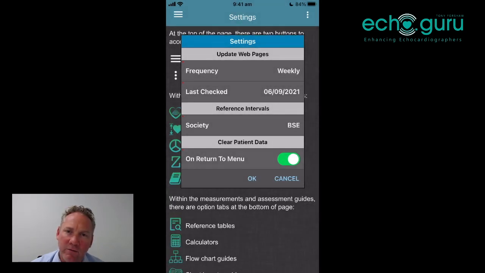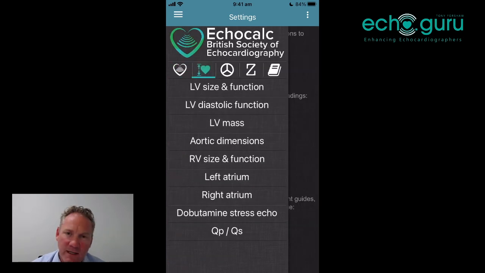The other really important feature, which I'm going to leave activated for now, but we're going to come back to in a bit, is the setting for when we clear the patient data. At the moment, the default is for it to be cleared when you return to the menu. And I'll show you why that is not something that I like to have on. I like to toggle that off, but we'll leave it toggled on for now, and we'll come back to it. So let's have a look at some of the menu items.